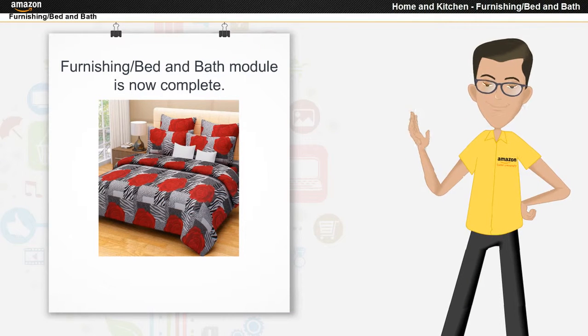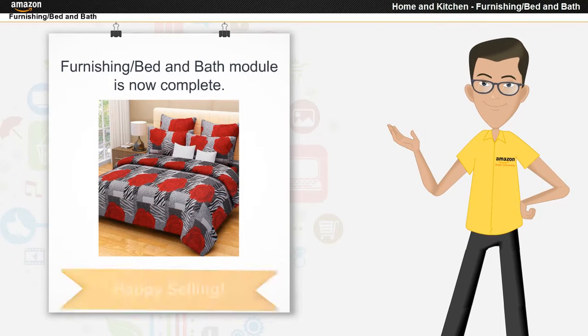Furnishing or bed and bath module is now complete. Happy selling!